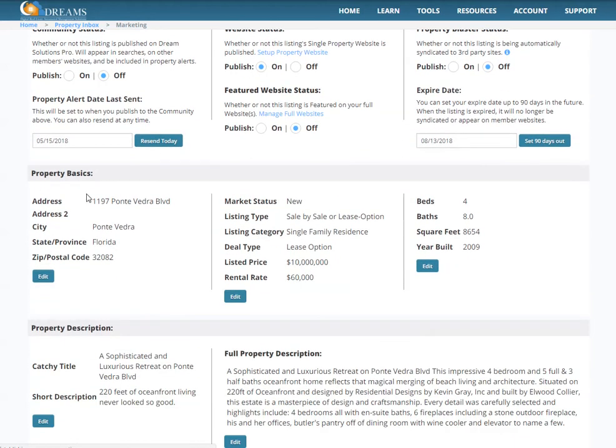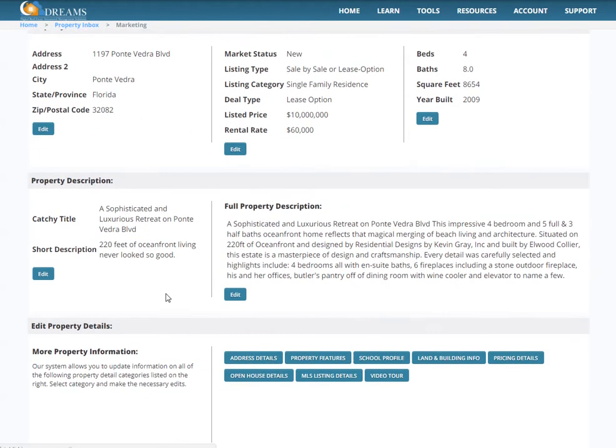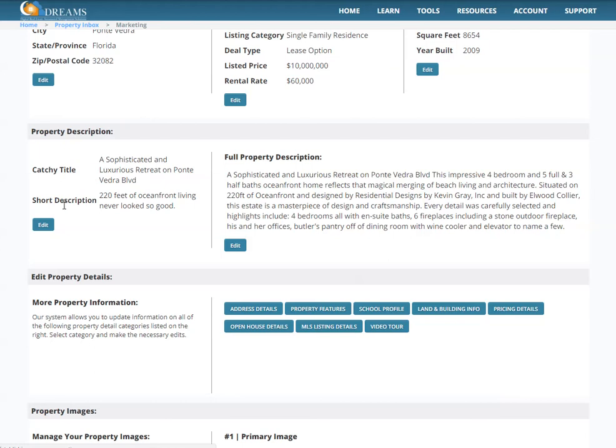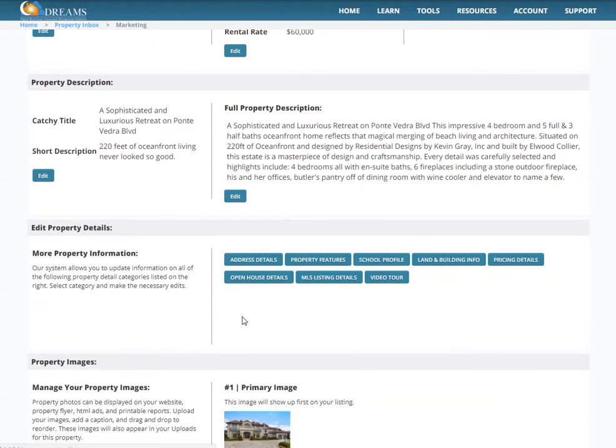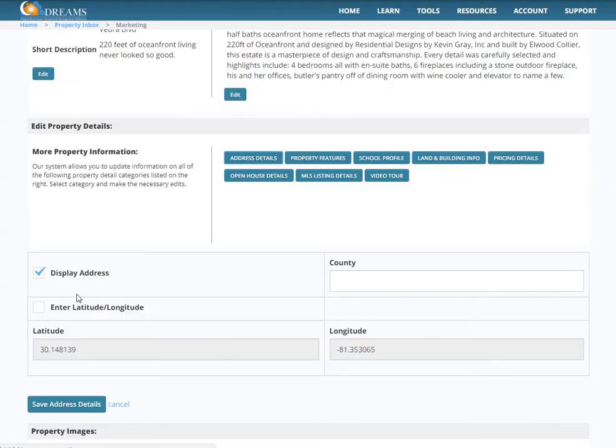Continuing down under Property Basics, you just fill in your information, so your address, the marketing details here, how many beds, baths, square feet, your listing price, how you want to categorize it, and then property description. You're going to give it a catchy title and short description, and then you're going to enter in your full property description here. More property information, so if you have different information that you want to share, if you want to display the address, you can, or you can choose not to. If you had specifics that you wanted to list, like latitude and longitude, you could list those as well.